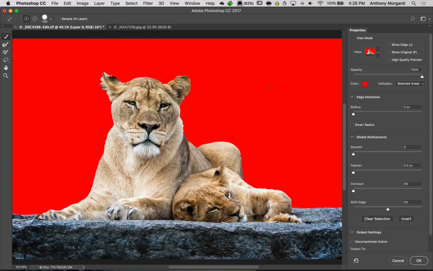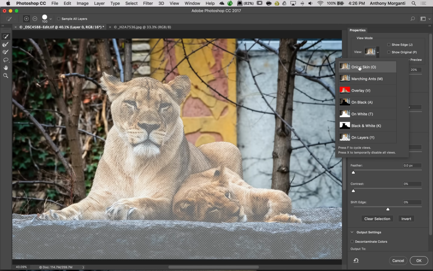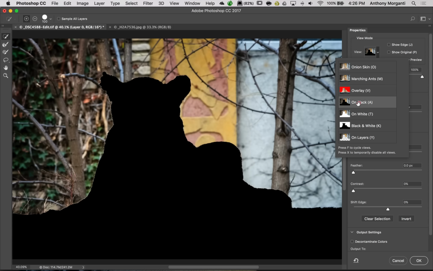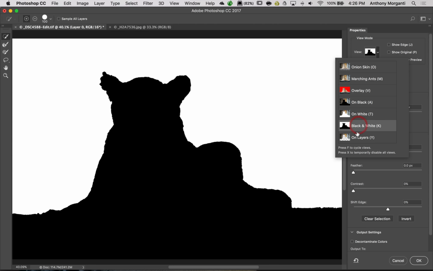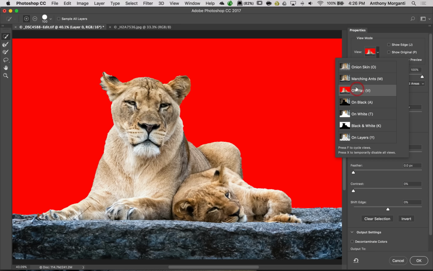You can see right now we have this mask overlay background. You could use an onion skin. You could do marching ants, the overlay on black, on white. Now, different images seem to work better with different types of views. This one I think we'll go with the overlay look.